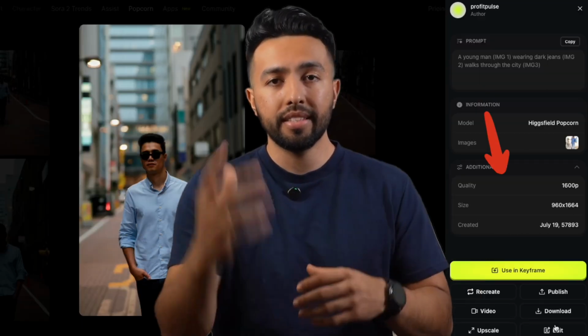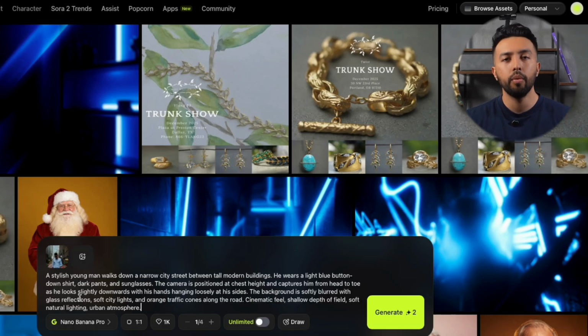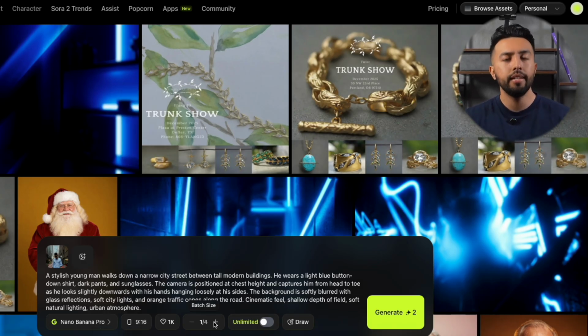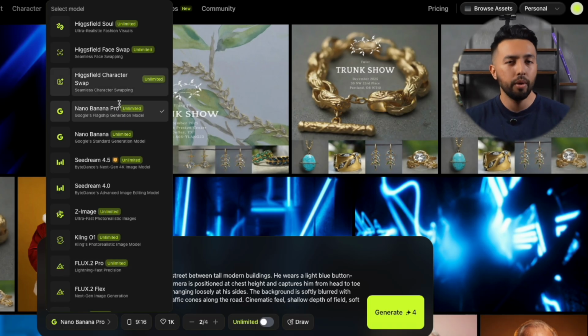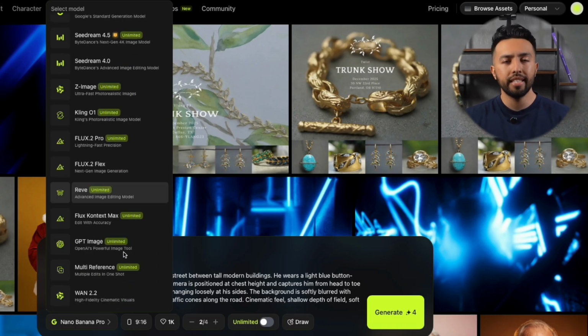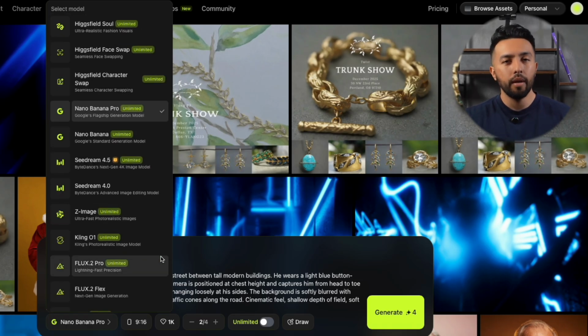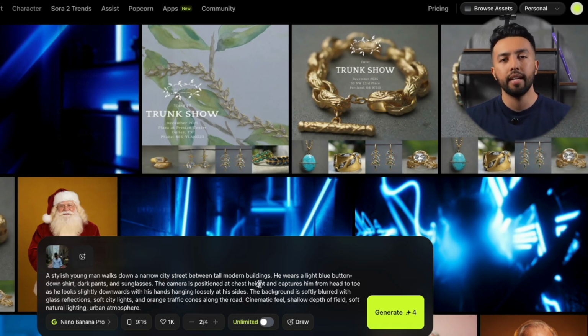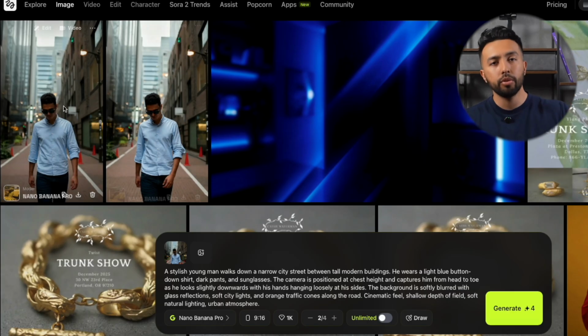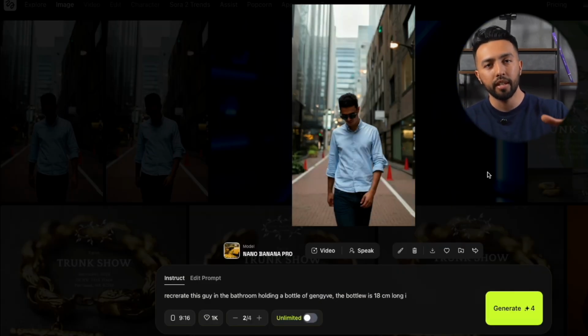One of the best parts of Popcorn is editing frames without breaking consistency. Let's click edit. Inside the editor, we update the prompt to remove his hand from his pocket. Choose the size, the number of results you want, and the model. There are quite a few, such as Seedream, Kling, Nano Banana, etc. We're going to use this one because it has worked very well for us, but you can try the other models. Regenerate, and Popcorn updates the pose, but keeps the same character and outfit.